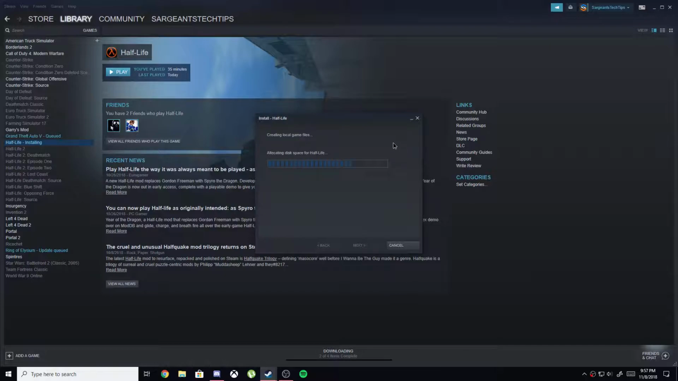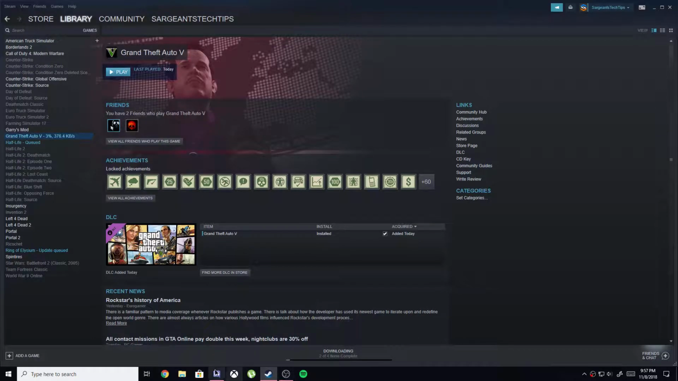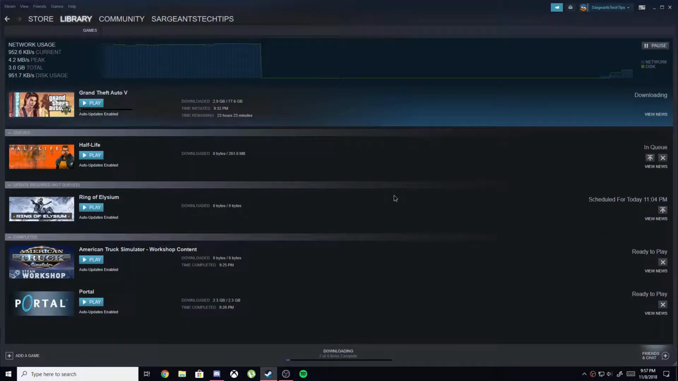It's going to create the local files and so on. It's going to install it. But in this case, I have Grand Theft Auto 5 installing, so it's not going to install over there. So that is how you install a game onto a different disk.